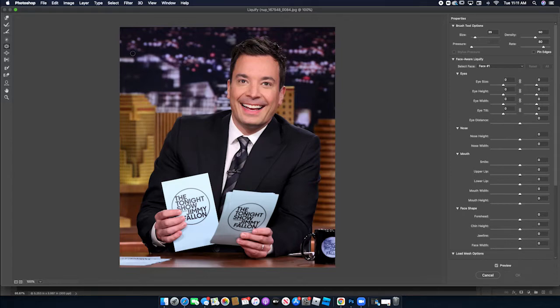So let me go through this. I hope that you have this. This is really, really cool. It has face-aware Liquify, and it's really, really neat. Just like in any other options that you come across in Photoshop, always go through the little sliders because it can do some really interesting things. So I see eyes, nose, mouth, face shape.